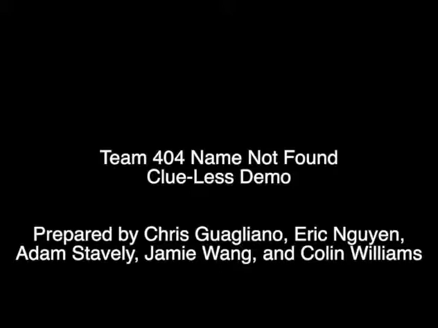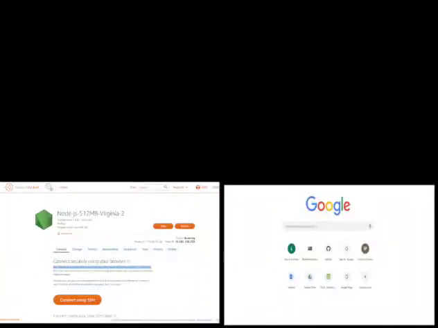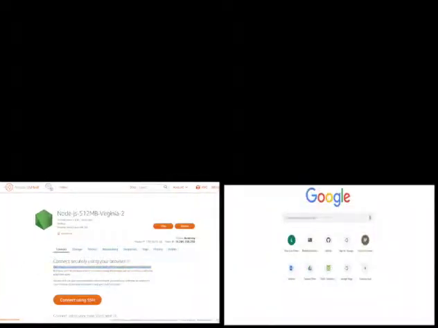Our version of Clueless the Game was built on the Node.js framework. And as you can see in the bottom left-hand corner, it was hosted in Amazon Web Services, the server spinning up as the demo starts.